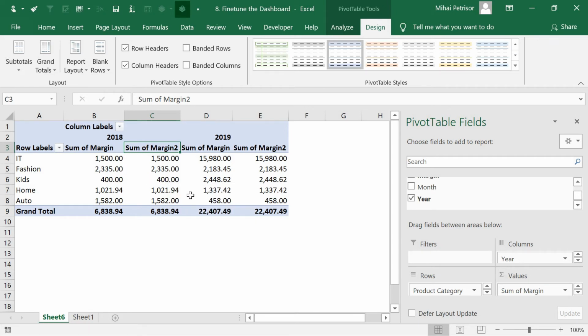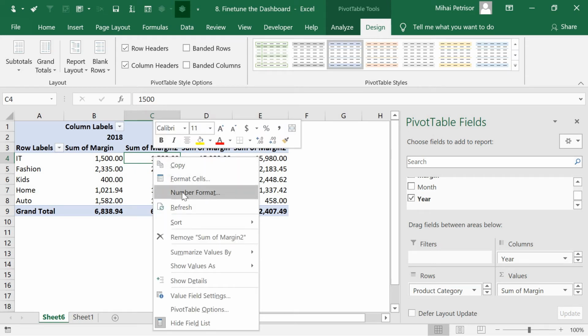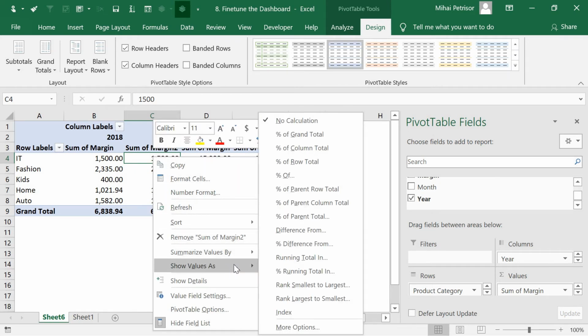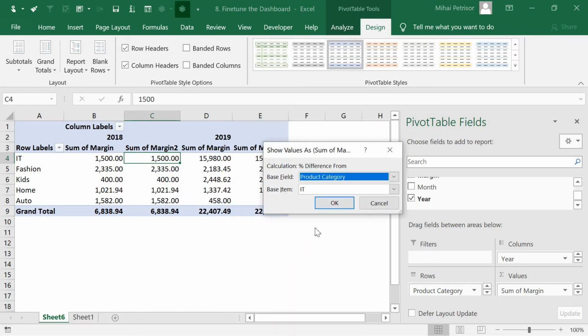Now, as you can see, we have two amounts which are the same, but with the second one, which is sum of margin 2, we'll try to make the difference. And for this we will right click on it, going to show values as, percentage difference from.